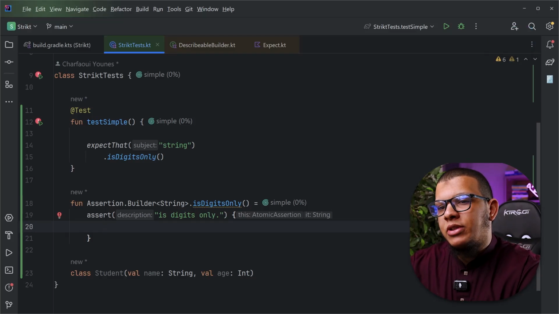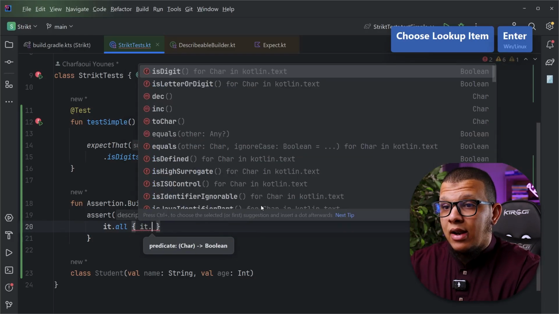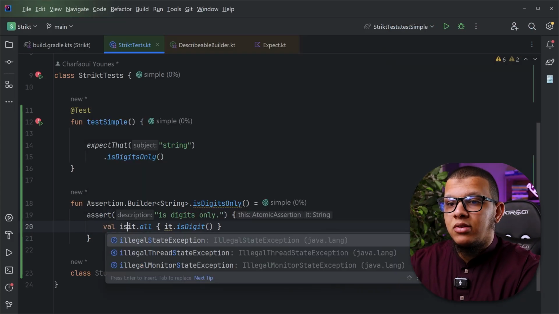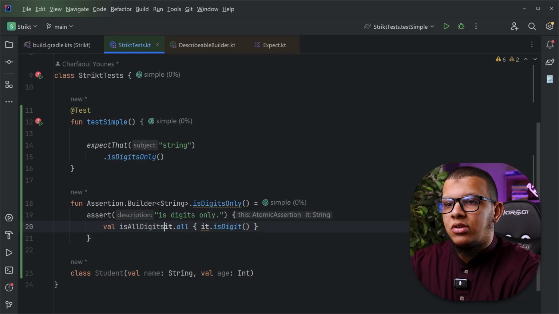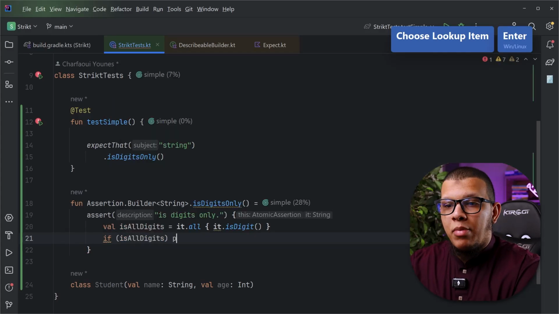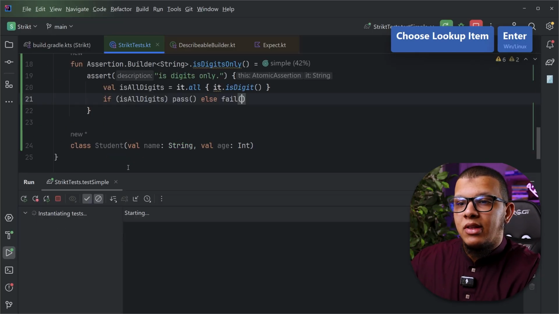So how are we going to do it? Actually, I think I can do it like that, and this it is a character. I think I can do isDigit, which means this one. Yeah, which means exactly if this returns true, right, it is all digits, something like that, right? What I can do is, if isDigit, then pass, else fail. That's it. Now, if I run it, this test should fail.